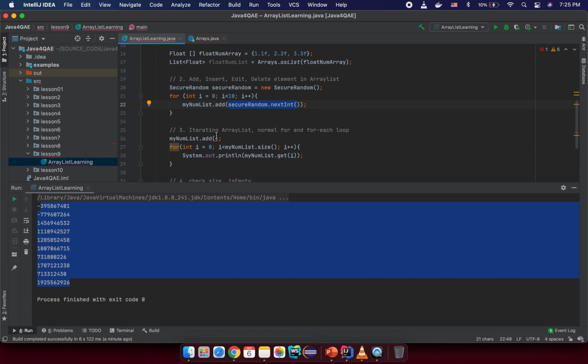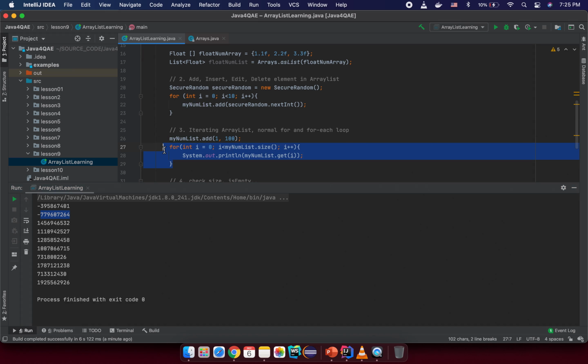But now I want to insert. So I want to insert at position 1. So you see, position 1 is now this number, right? I want to insert at position 1 a new number, the number 100 here, right? It will put this number 100 and then continue with this number if I run this program again. Okay, so run again, you will see.